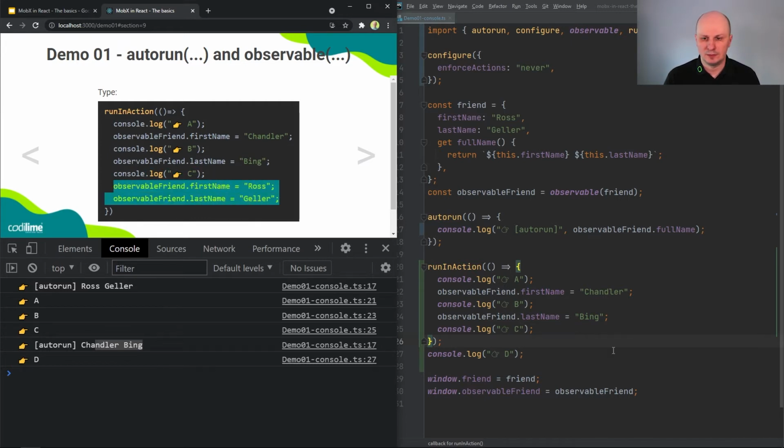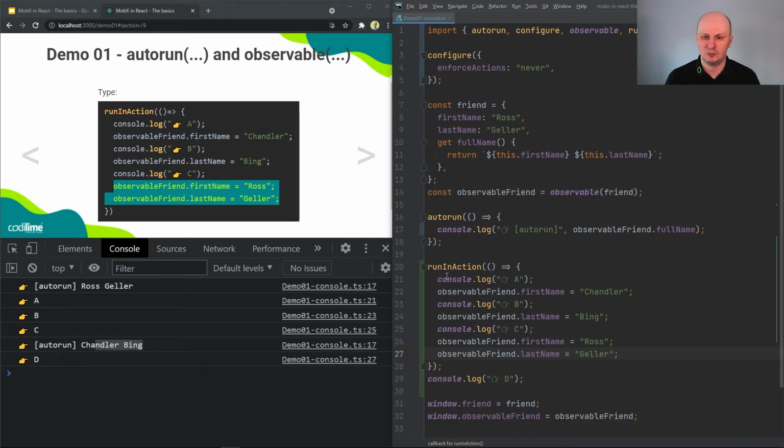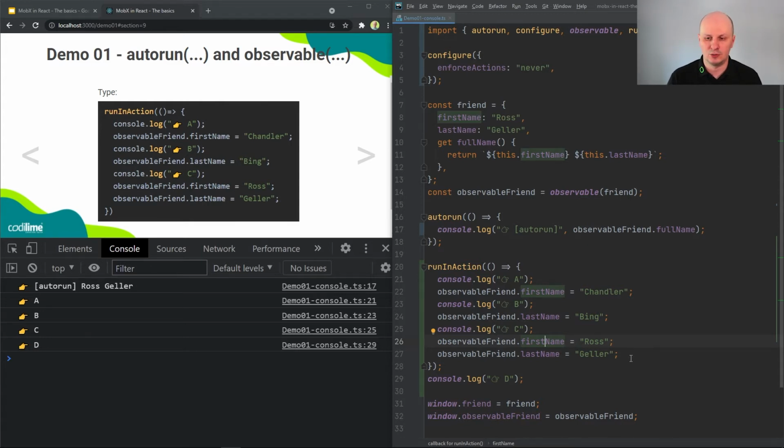Alright, now I will add 2 lines more to runInAction. I will try to revert to the initial values, I mean the Ross and the last name Geller. And when I save, let's see what happened. Wow, MobX didn't trigger autorun. It was so smart that it was able to determine that action actually didn't change the state. It was one try to change the state, but it was reverted to the original value. So this is very nice from the MobX, that it prevents us to re-render not necessary components in the React application.